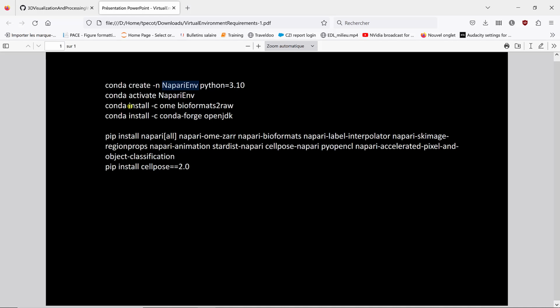Here we use conda to install bioformats2raw and, from conda-forge, OpenJDK. This bioformats2raw is going to allow us to convert an image into Zarr format, and we need to install OpenJDK to be able to use some Napari plugins correctly.